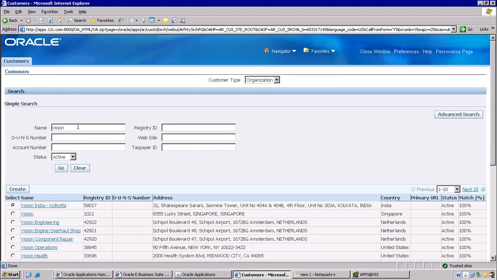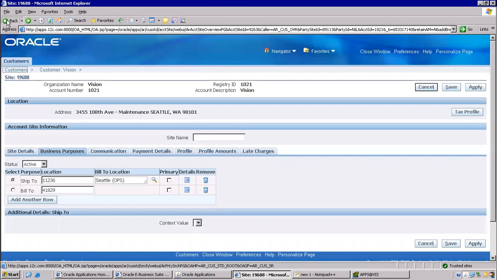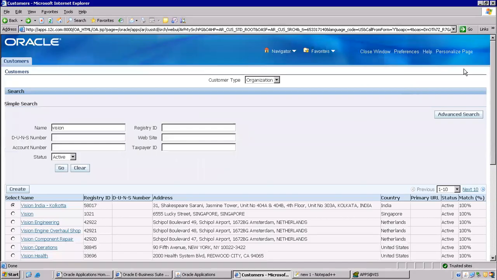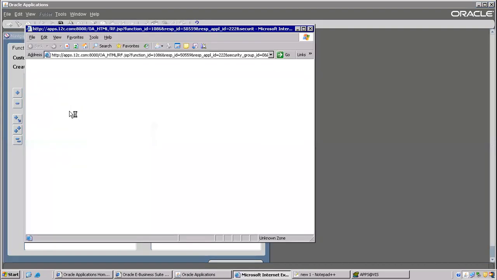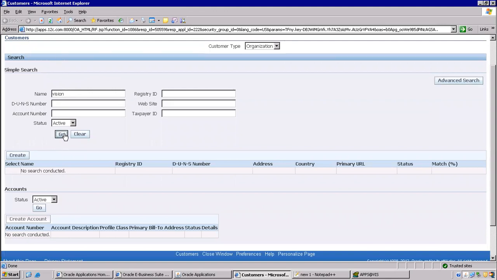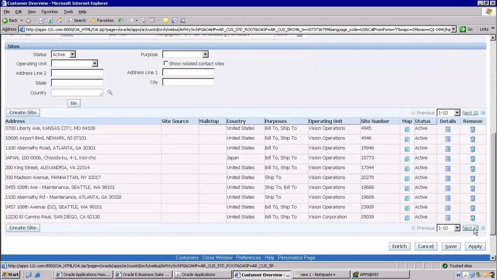Just again, I'll show you. Go back. I'm just going back here. Just close the window, better. Create or maintain customers. Then after that, take only one customer. Don't go with your own customers. If you go with your own customers, you have to define all the locations, bill to, ship to. These are all time consuming. So click on this Vision and next page.